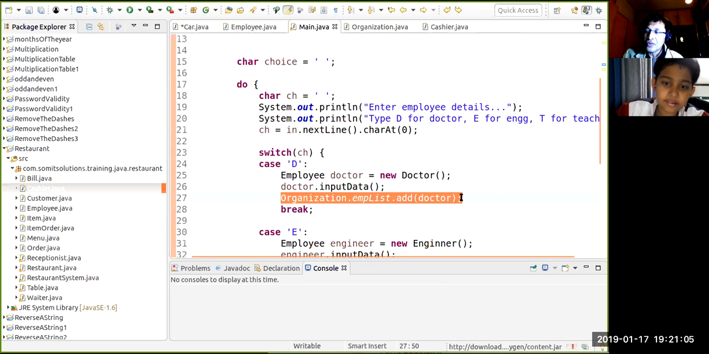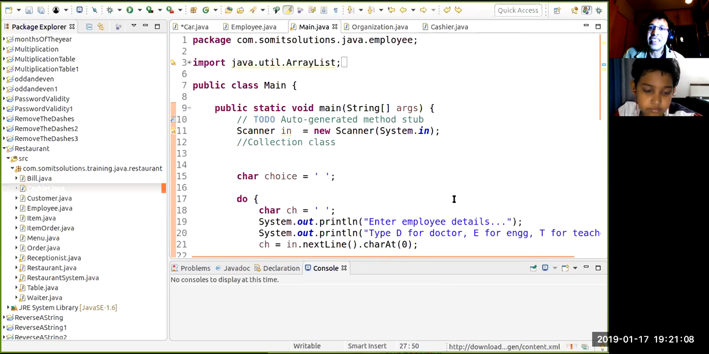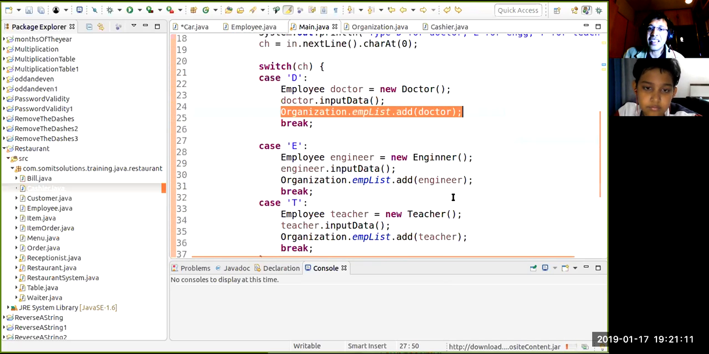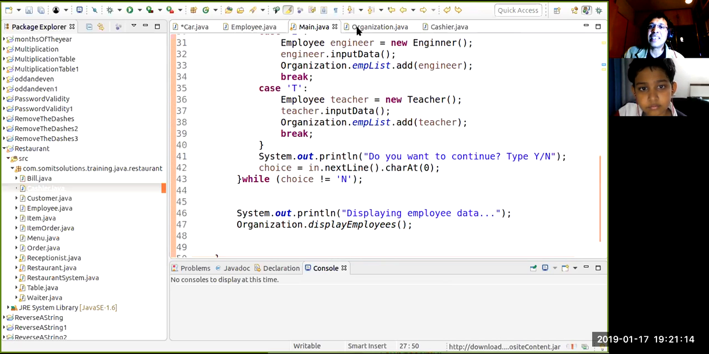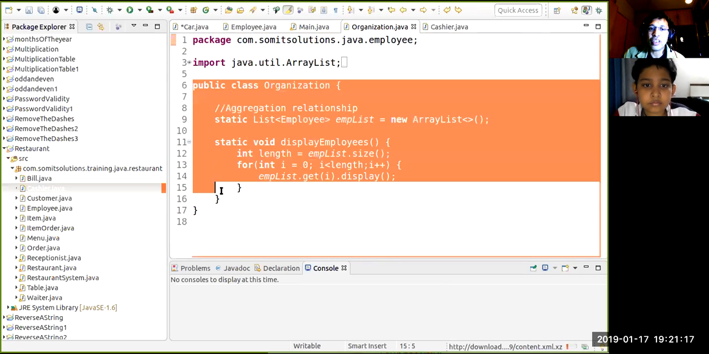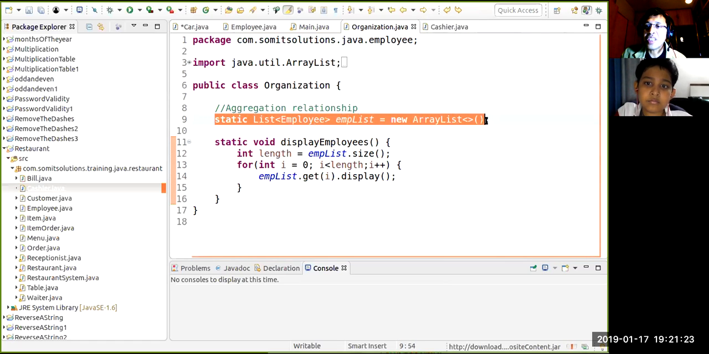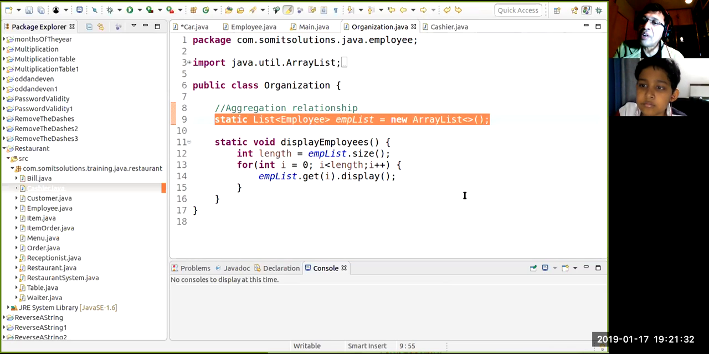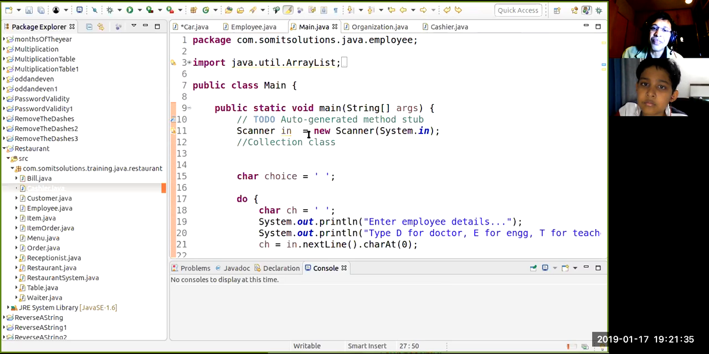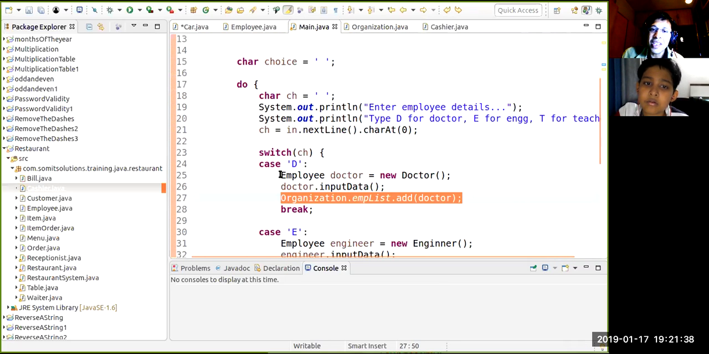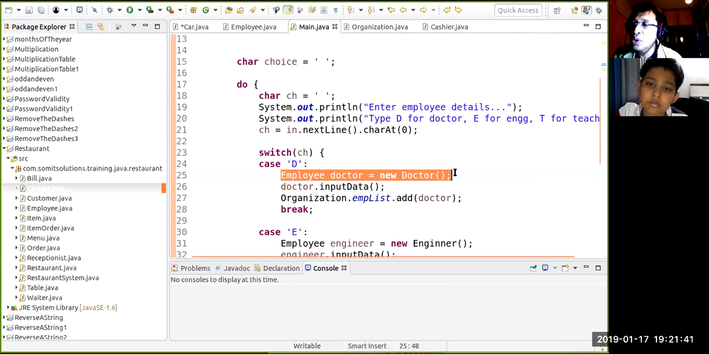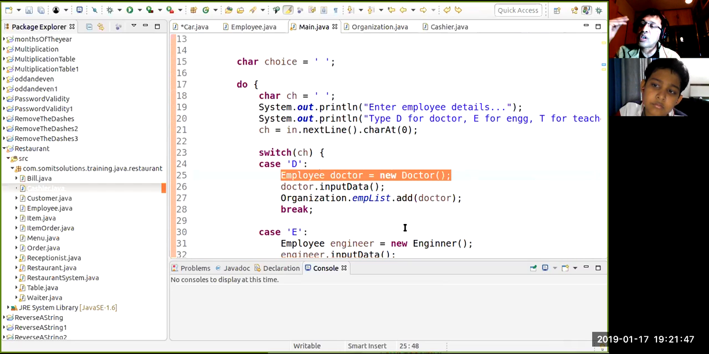Yes. So as this list, when the organization goes away, as the organization is composed of this array list, this list will go away, right? But even if the list goes away, this doctor will be there, because you are creating the doctor in the main class, right? So the payroll list will be emptied, but the doctor will still be there, right?